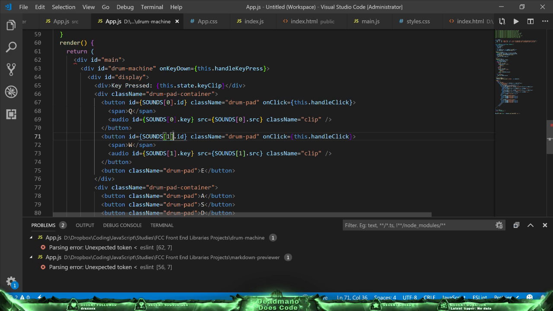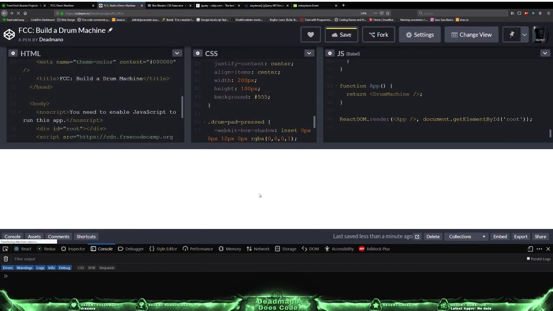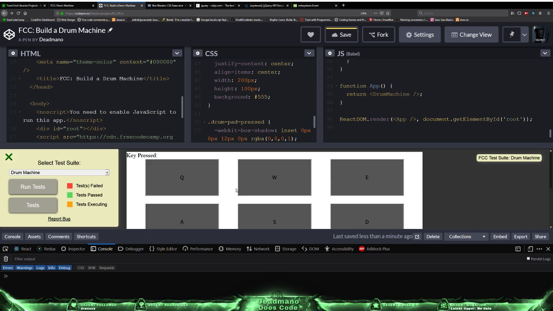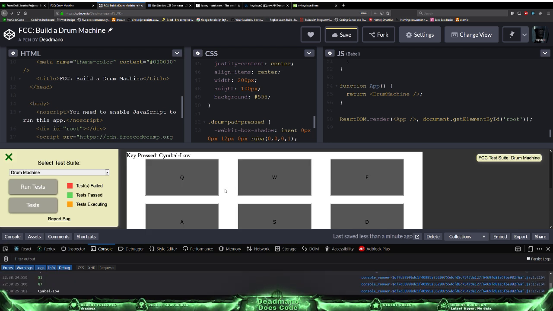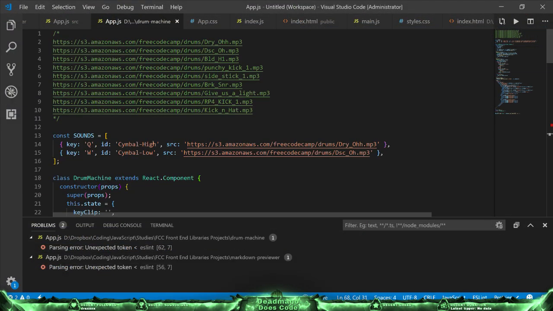The reoccurring theme. This still works the way we intended for it. Perfect. So clicking and key presses work the same, and we now have an object that has all the information for each button. Well, for the two buttons: the key, the ID that we want to give it, and the source sound.